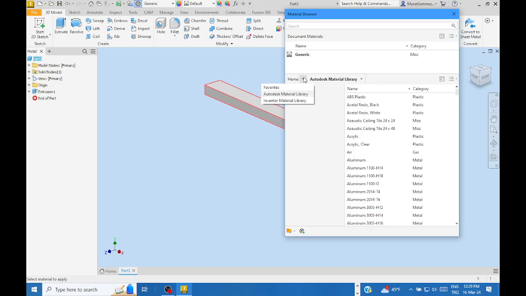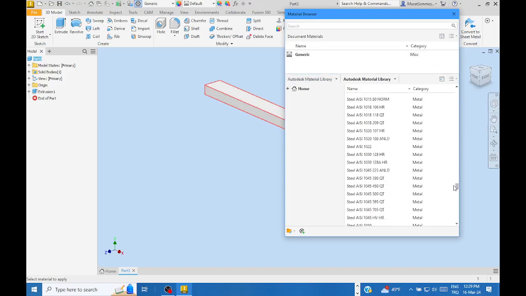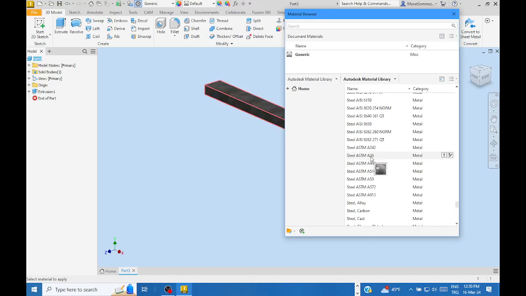It is next to the Home button. And then select Autodesk material library. If you know the code of the material, write the code into the search box, or, it is not a very long list, scroll and then find it. ASTM, American Society for Testing and Materials. A36 is in the list.